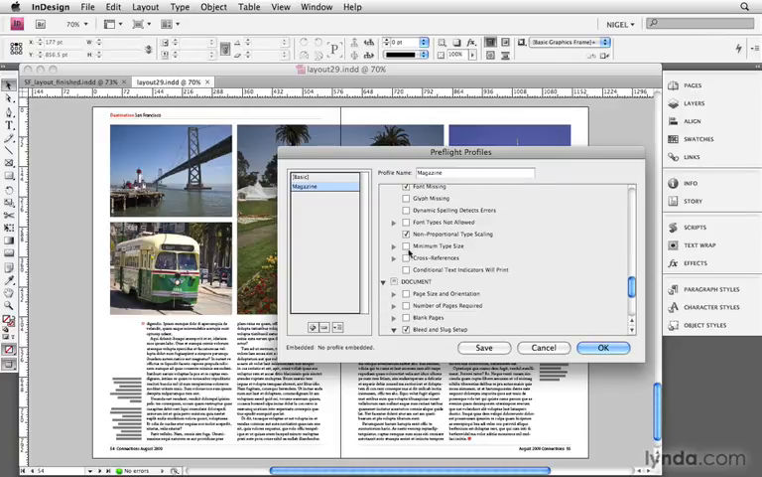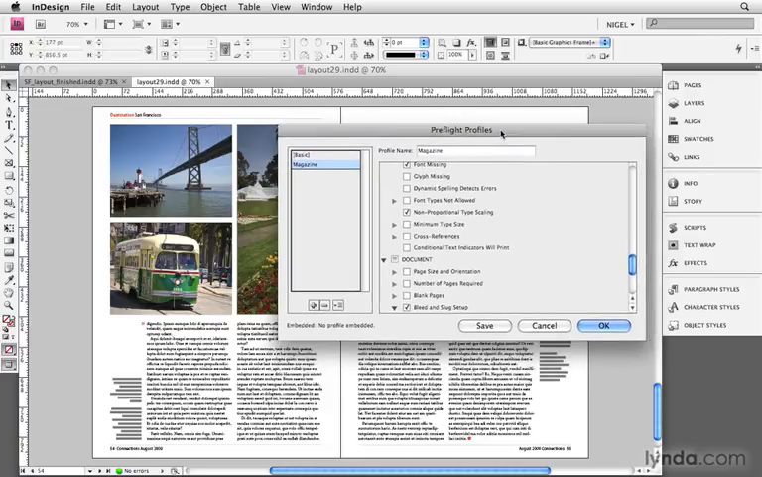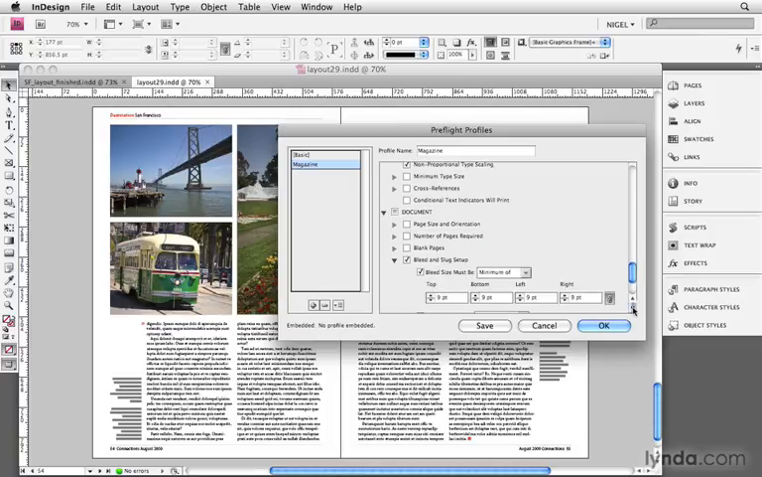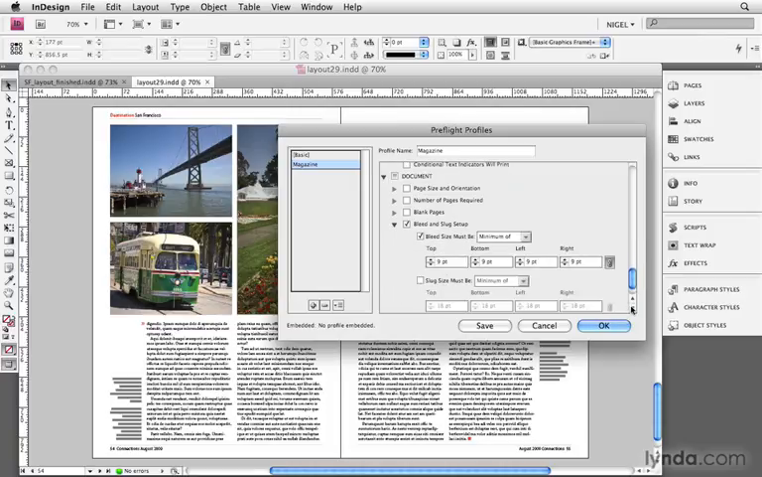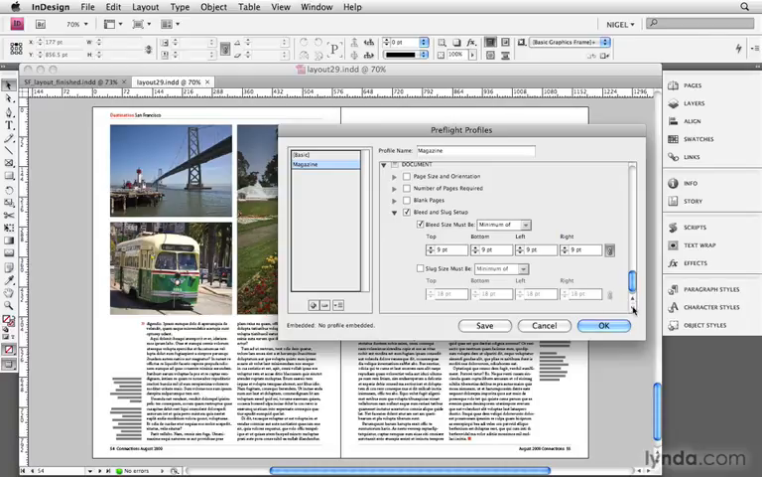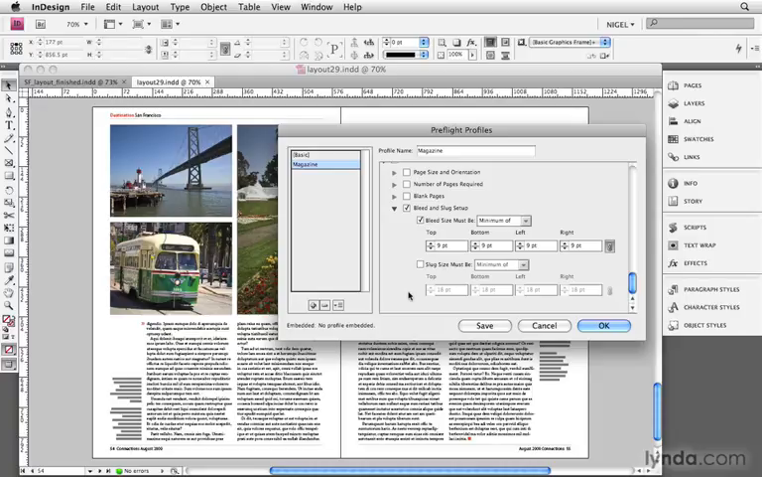And by the way, if any of these things do get flagged, we can check what the nature of the problem is, and we can always choose to ignore it. It's not like if there is a bit of non-proportional type scaling in there that it's not going to necessarily set any alarms off. It's just going to warn us of that fact. Bleed and slug, yes, we want to have a bleed. We want to make sure that we're using that bleed, that it goes to a minimum of 9 points, and that's it. So that's my magazine pre-flight profile.